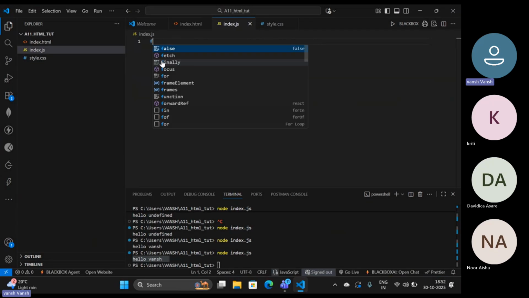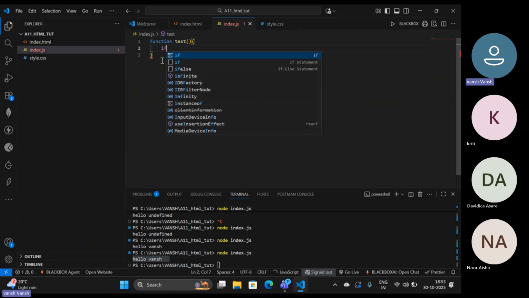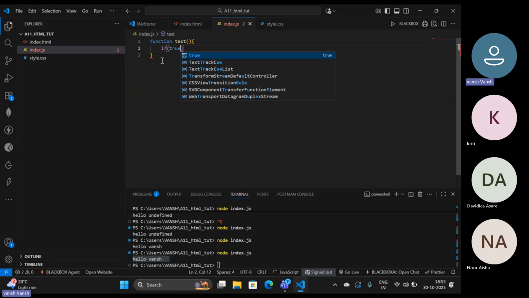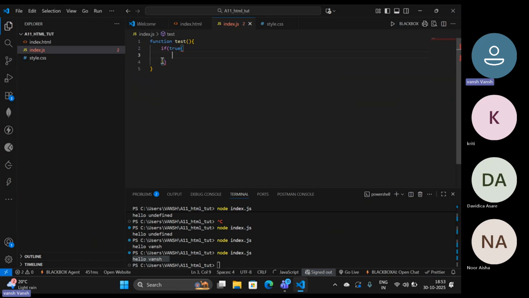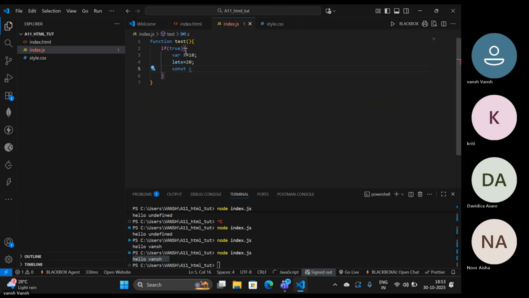So let's write a function. Suppose I want to write function test. Okay, and basically I will use a condition over here. Inside it, I will just declare all the variables like var x equal to 10. After that, let x equal to 20. And after that, const z equals to 30, 25 or 30, whatever you want. Okay, just make it let x.